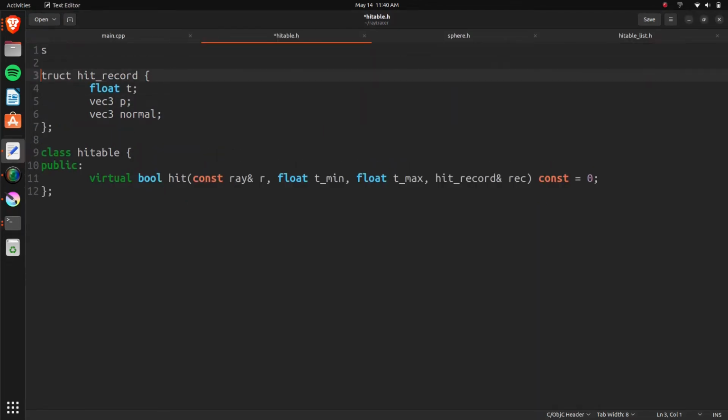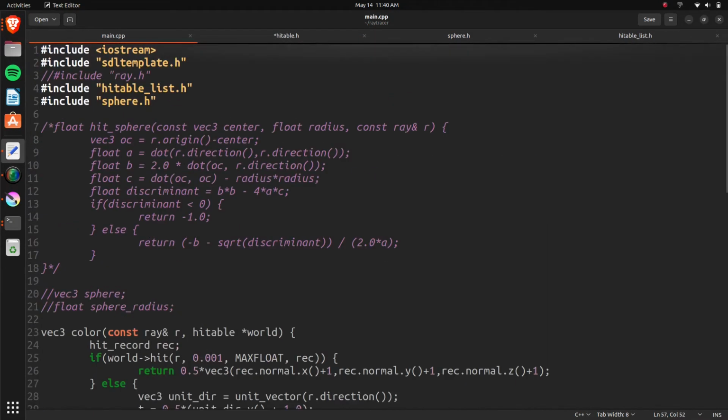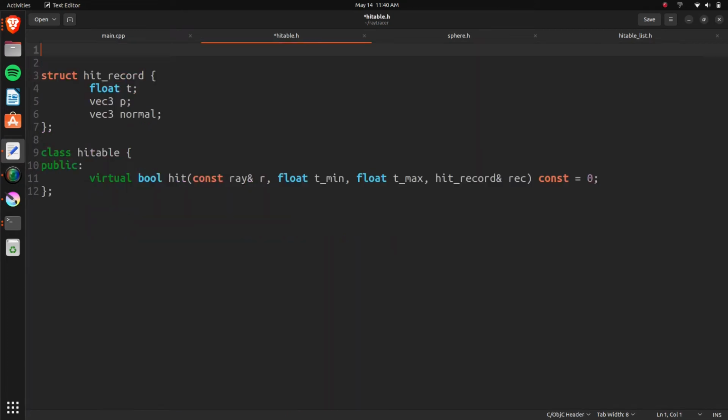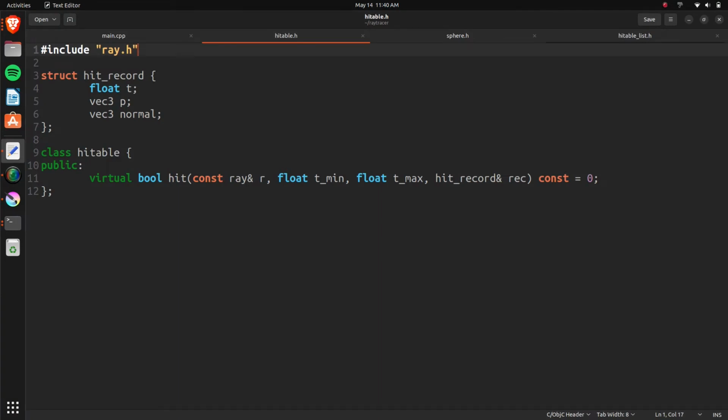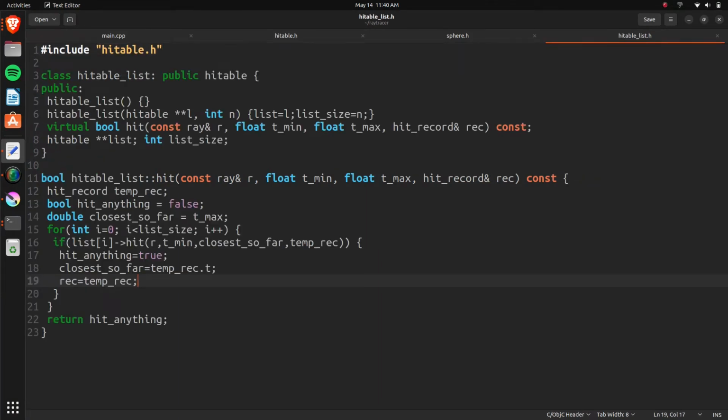In our hittable class, we need to make sure to include the ray class, because remember we got rid of that in here because it should be in here. So let's do that. And in our hittable list, I forgot to put a semicolon right here at the end of the class.